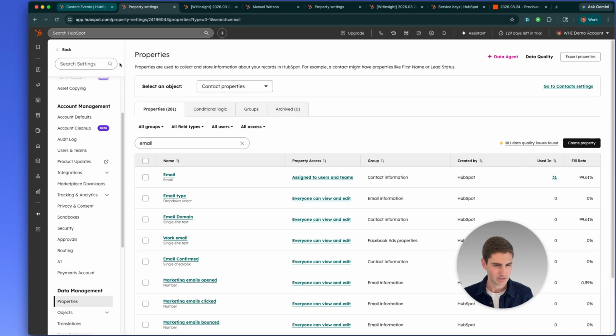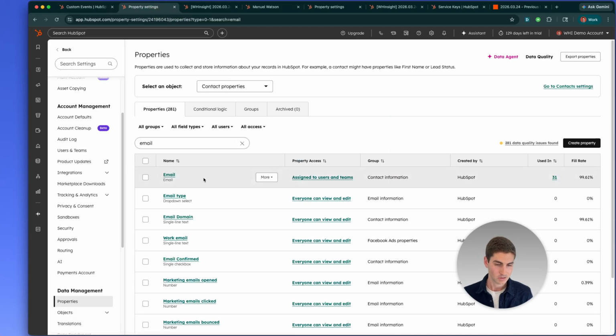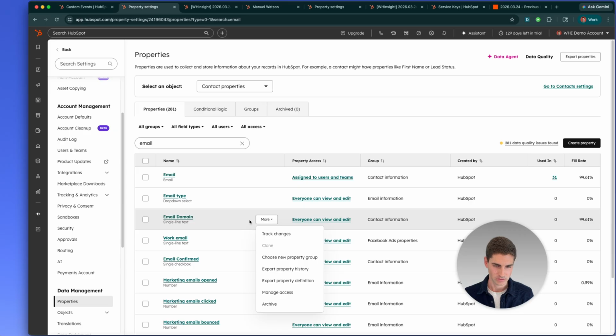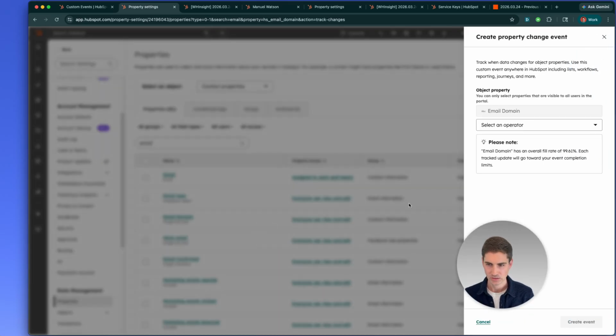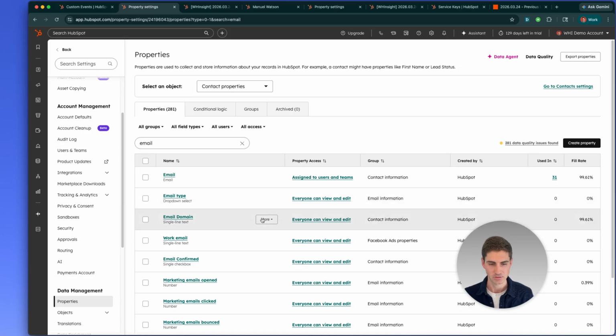The last piece that I was reminded of whenever I was looking at this is whenever we want to say create a custom event, track property changes, you can do that from this property settings here. So if we just click on more here and track changes, then that's where we can create a property change event. Again, to my knowledge, this is only on Pro or above, pretty much across any hub, but you need to be at Pro or above on any hub to be able to track property changes out of the box, how HubSpot allows you to do so.